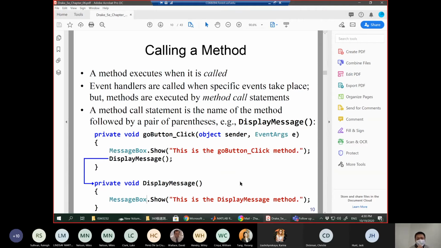So the next one is calling a method. A method executes when it is called. Event handlers are called when specific events take place, but methods are executed by method call statements. A method call statement is the name of the method followed by a pair of parentheses. You see, when you call a method, we still need a pair of parentheses.